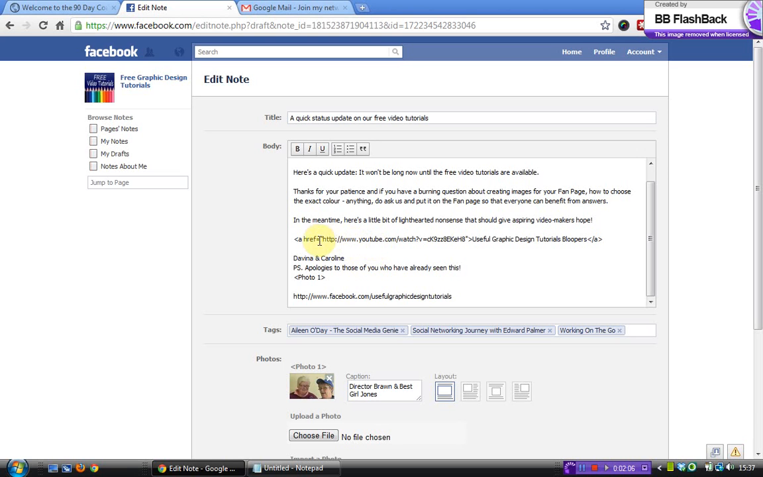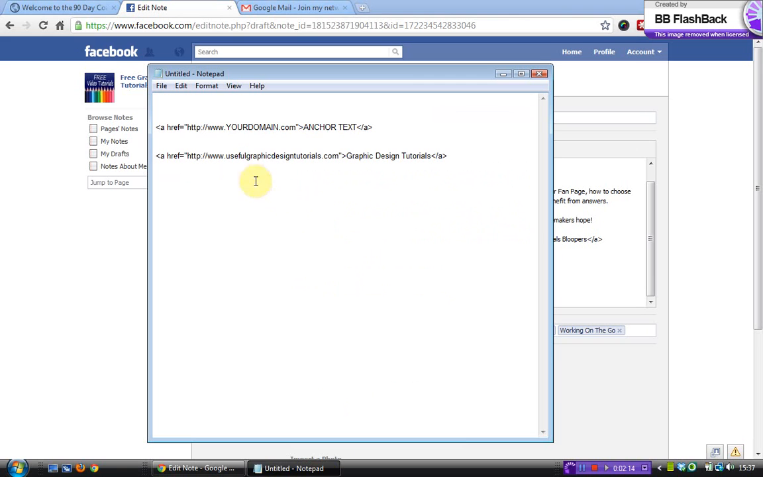So for those of you who've never done any of this HTML coding lark, let me just bring up on the page what I've actually put there. The code is this little bracket, a space, href equals inverted commas, http colon backslash backslash www dot. This is where you'd put your domain. In this instance, ours is useful graphic design tutorials, and that's actually on a website, which we haven't done very well. We haven't done anything with that for the moment.